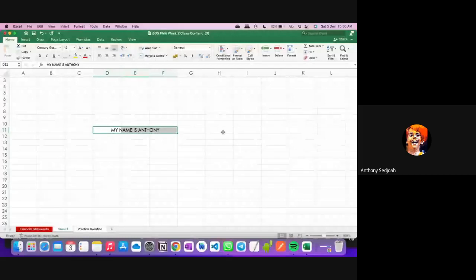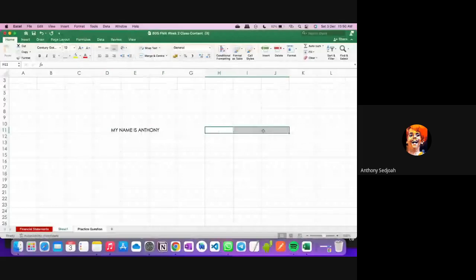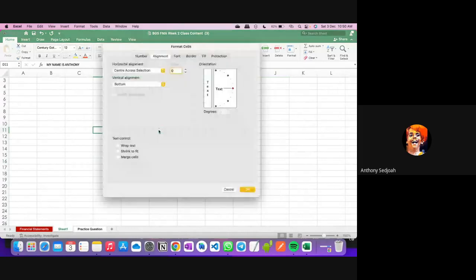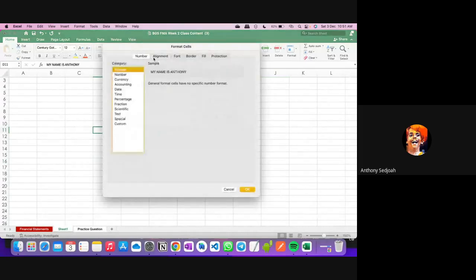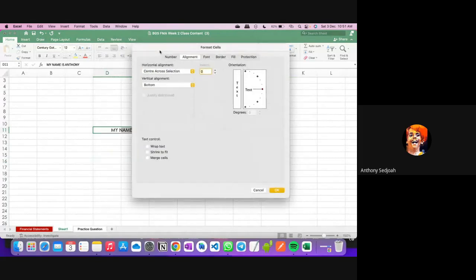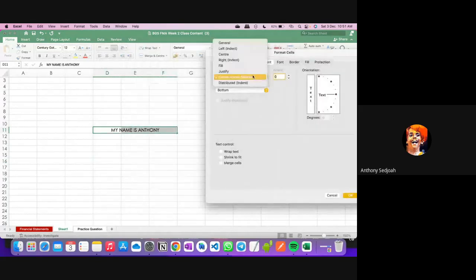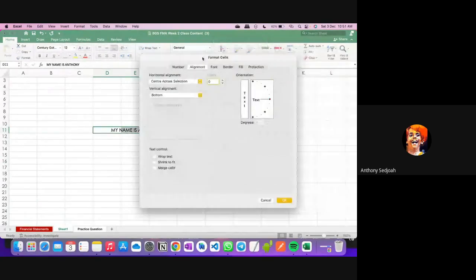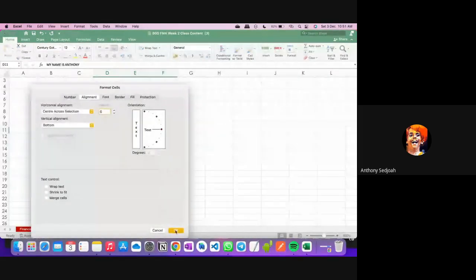But sometimes when you have a lot of data and then you have merged cells, when you try to delete it, it won't work. So you can use the center across selection. To do that, you select the number of cells that you want that text to appear on, Ctrl+1. So right now we won't choose the number tab again. We'll go to the alignment tab. And then under horizontal alignment, we select center across selection. You can try that and let me know if it works.